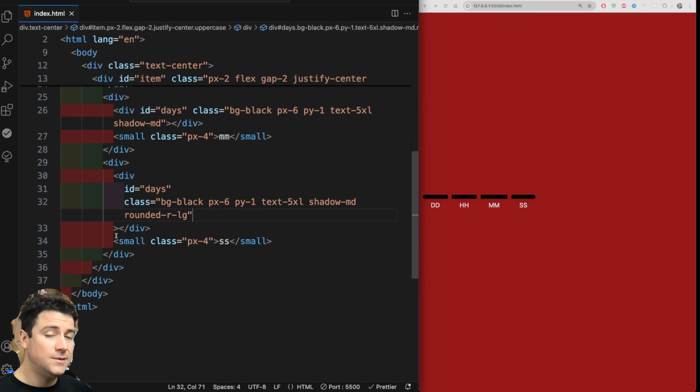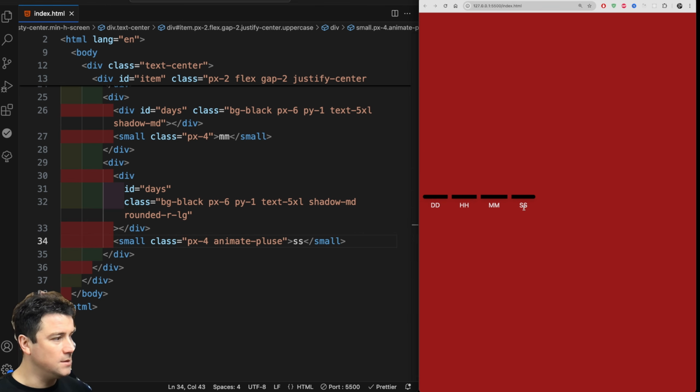Okay. The last thing that I want to add to the seconds is a pulse effect. For this, we're going to add an animation, animate and pulse. This will animate our seconds by making them pulse. You can already see it's changing its opacity.